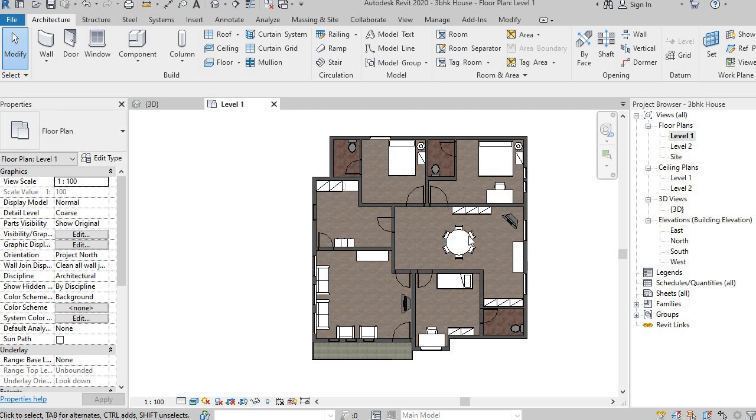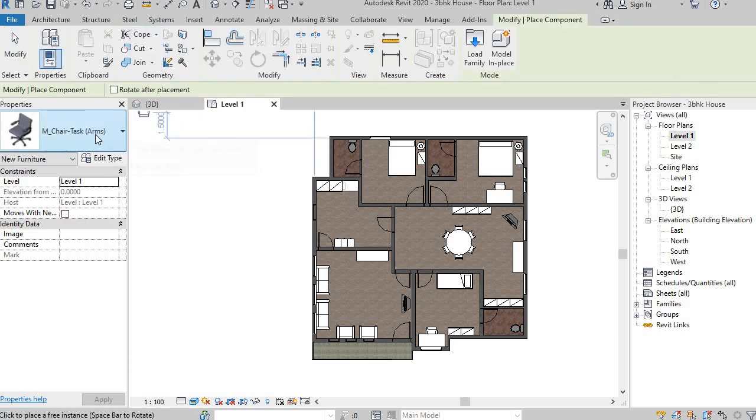So, components are exactly like TV, sofas, some furniture, and this dining table, and these beds. All are part of components. So, to get components, you need to go on Architecture tab, Components, Place Components, and then you'll get types of components available here.